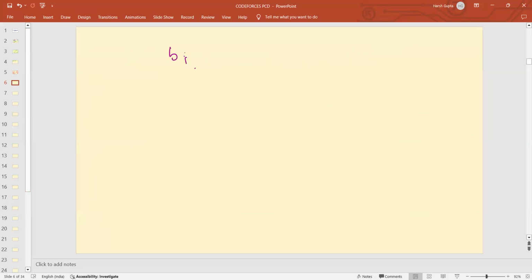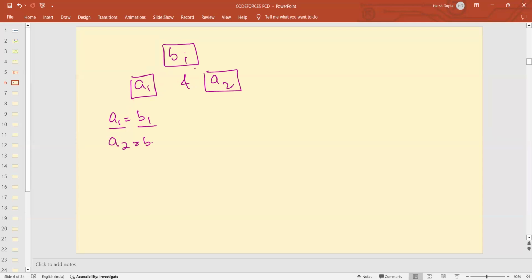you are given B1, okay? And what you want? A1 and A2 should be equal to B1. So can I say that all bits that are set in B1 should be set in A1 as well as should be set in A2? Can I say this? So just make A1 equal to B1. By doing that, all the bits that are set in B1 become set in A1, and also do A2 equals B1. Do this thing as well.